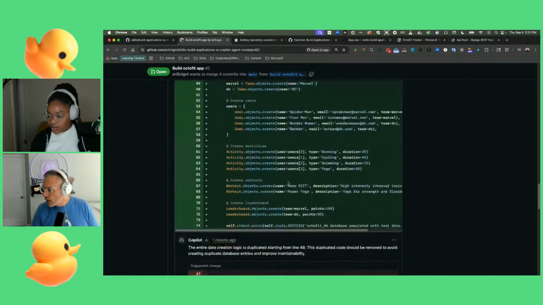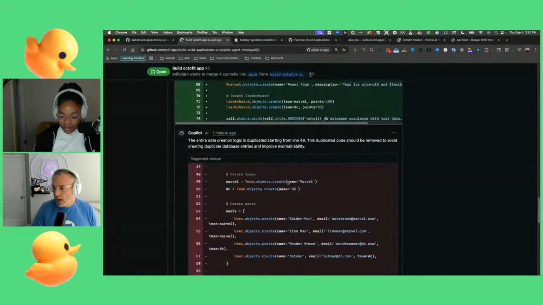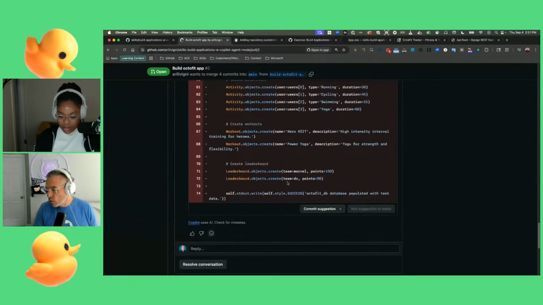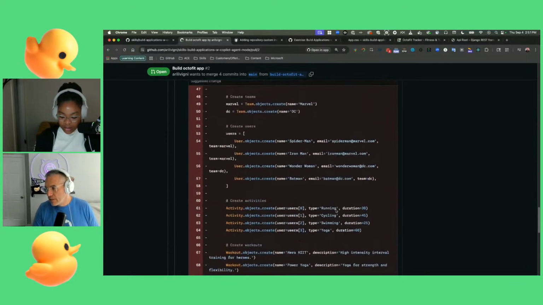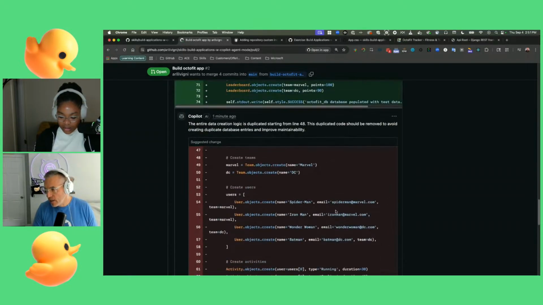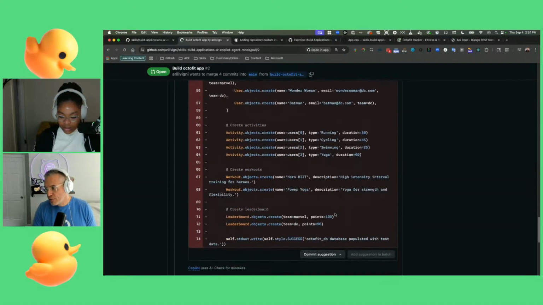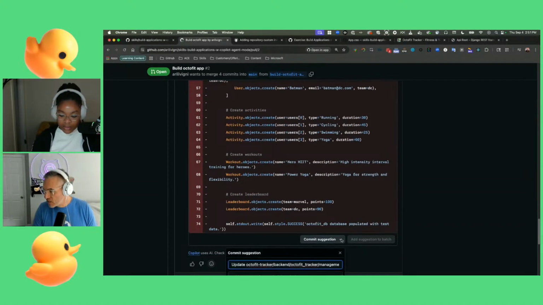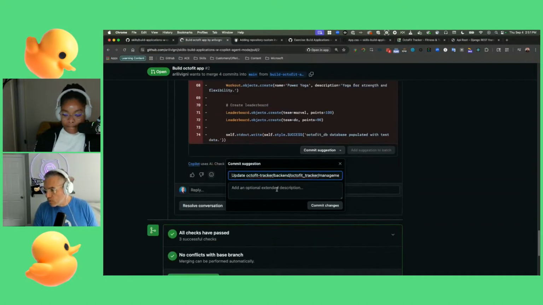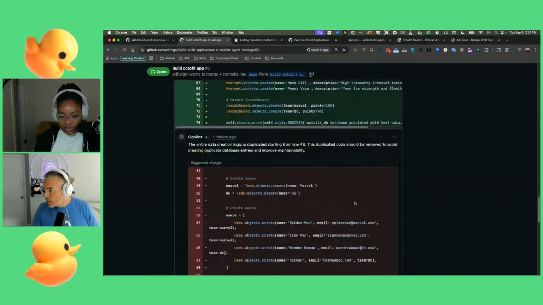And then what I'm hoping to see, what I like what Copilot does too, is when it just solves it for you, like this one. Instead of you getting the suggestion from Copilot, it's already made the change for you. It's up to you if you want to commit this. You can add an optional extended description here if you want. And let's see what it's saying.